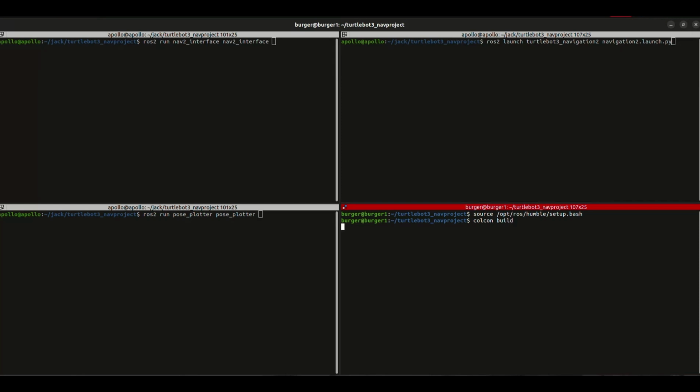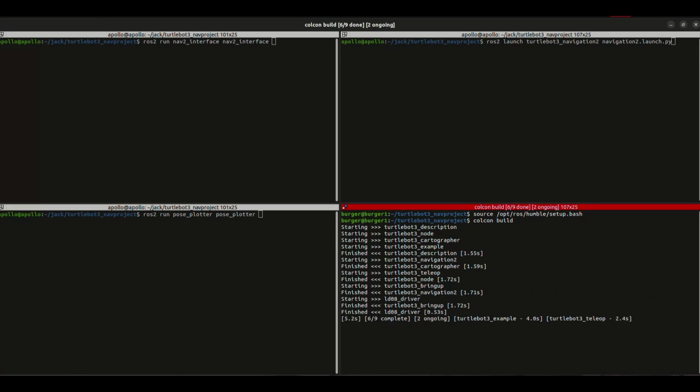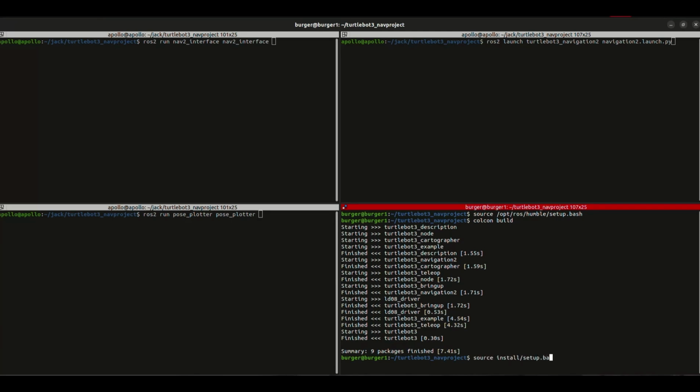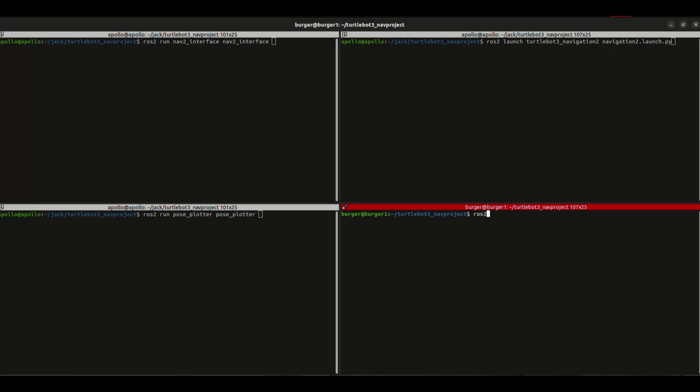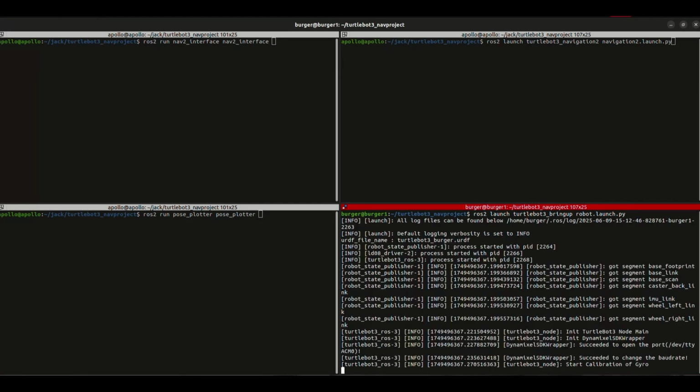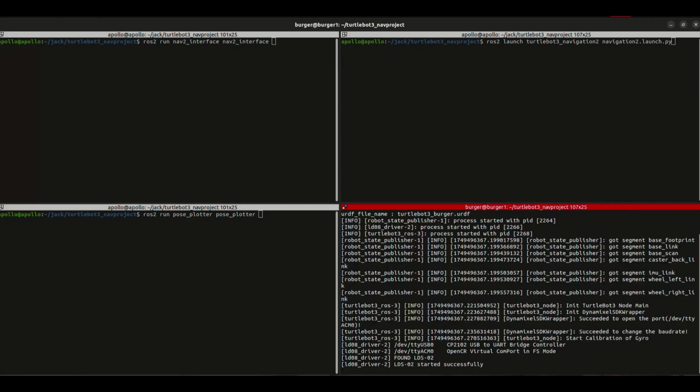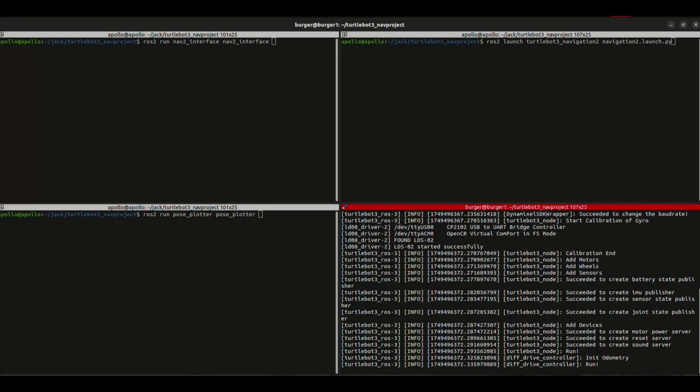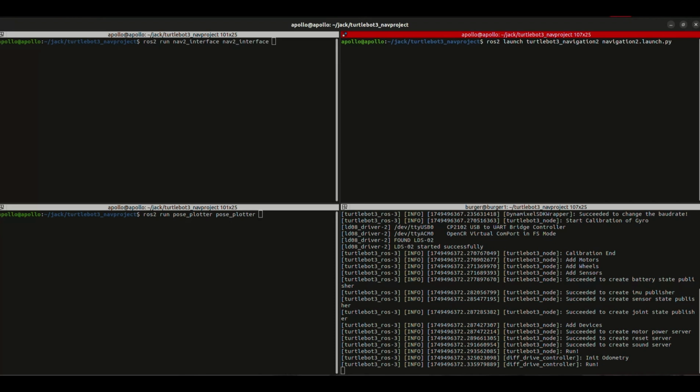Now you only have to do the build once, but in case you haven't done that, here's the build running. And then source the build. Now we run the bring up command. And once run displays on the bottom, we are ready to go.